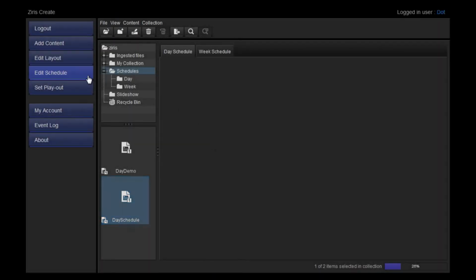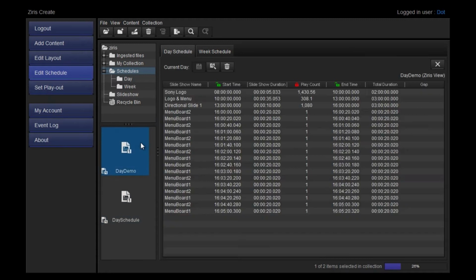Let's go to the edit schedule page. Here we have day and week schedules that we can create. The whole idea of this is that you can pre-select the running order of slideshows that you regularly use without having to create the schedules from scratch every time.